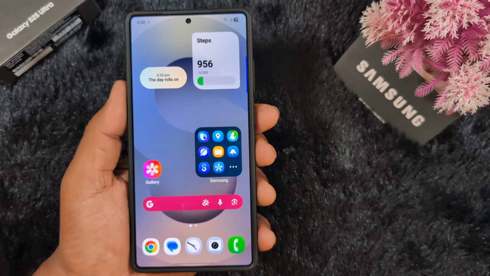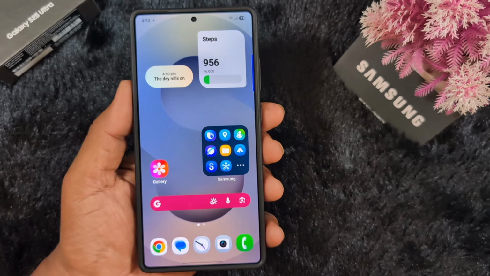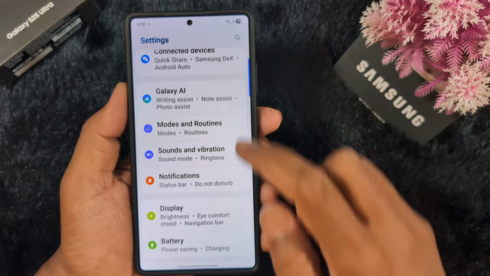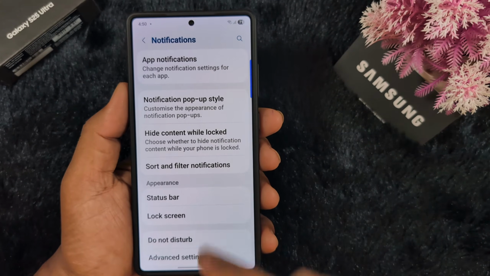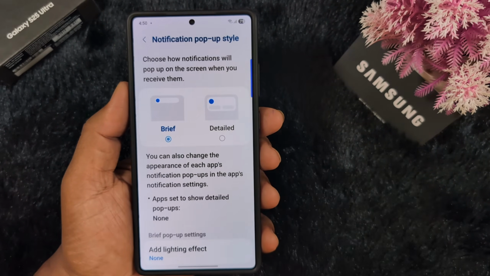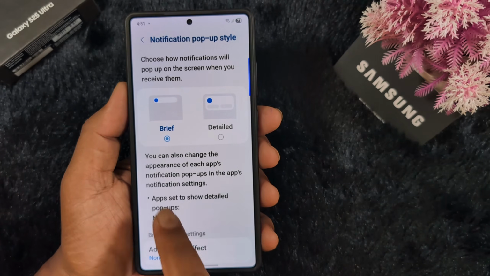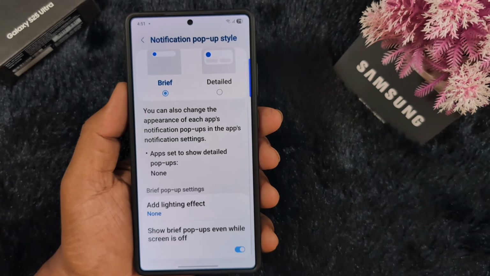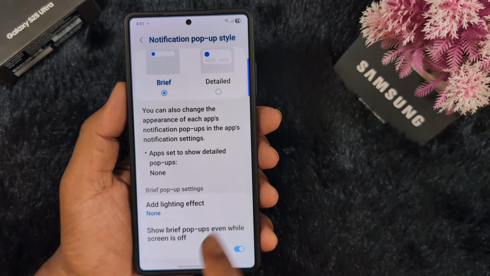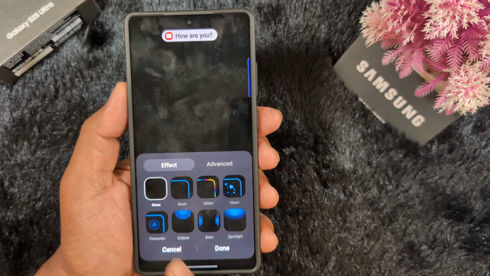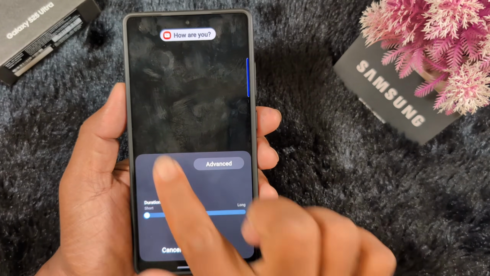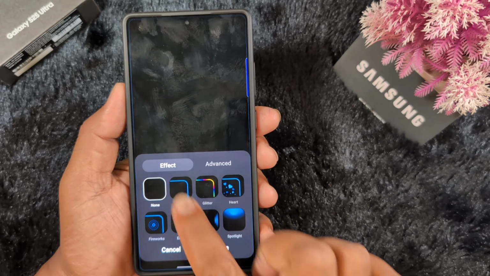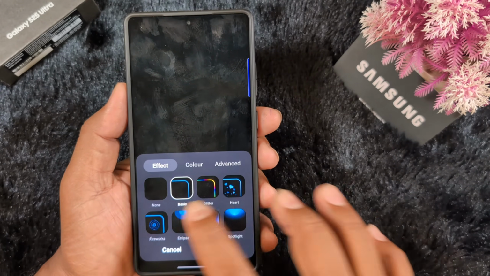Next feature, notifications. You can see the notification interface has also changed. Go to Settings on your device, scroll down, and tap on Notifications. Now here you can see the notification pop-up style. You can see how it has totally changed. Here you can see the Brief and Detailed options. In Brief, you can find the Edge lighting effect option at the top. Here you can set the edge lighting effect and edge lighting advanced. You can see the edge lighting color option removed. When you select any basic option, you can see only the color option, otherwise you can't see it.